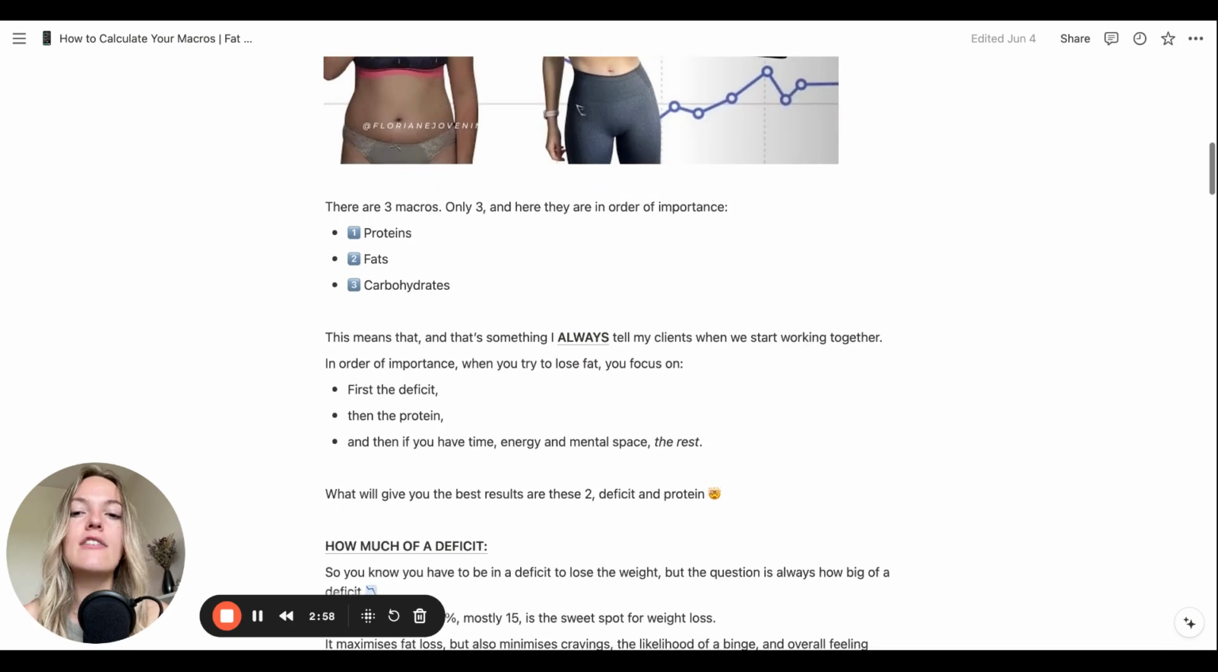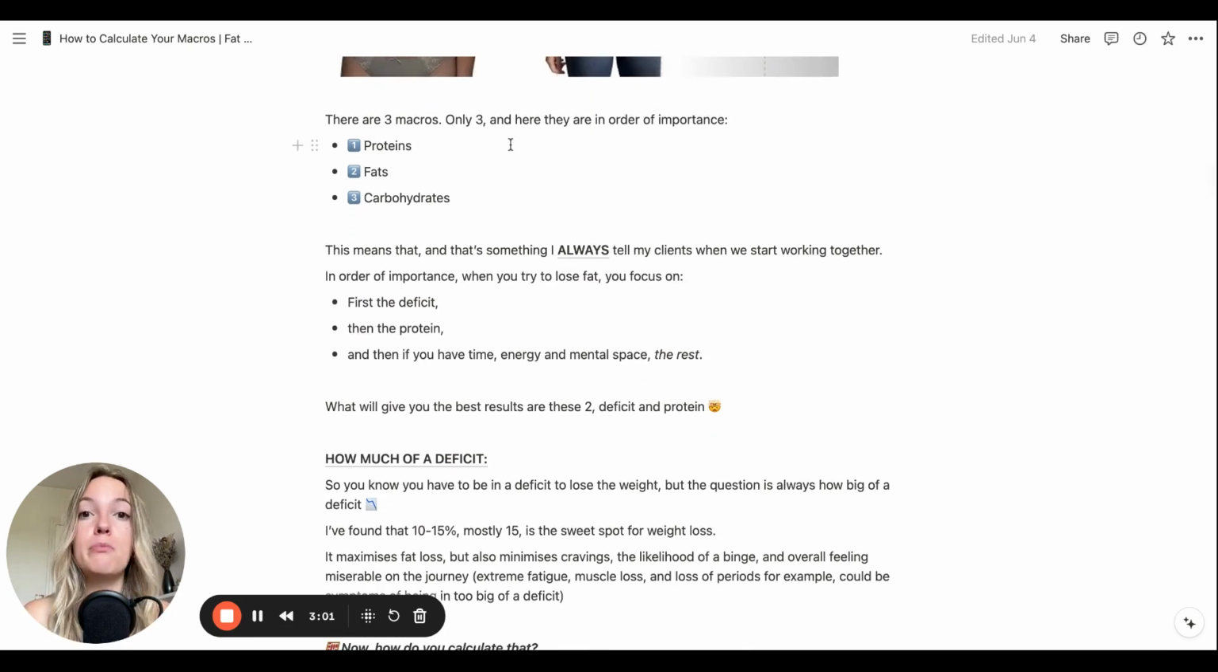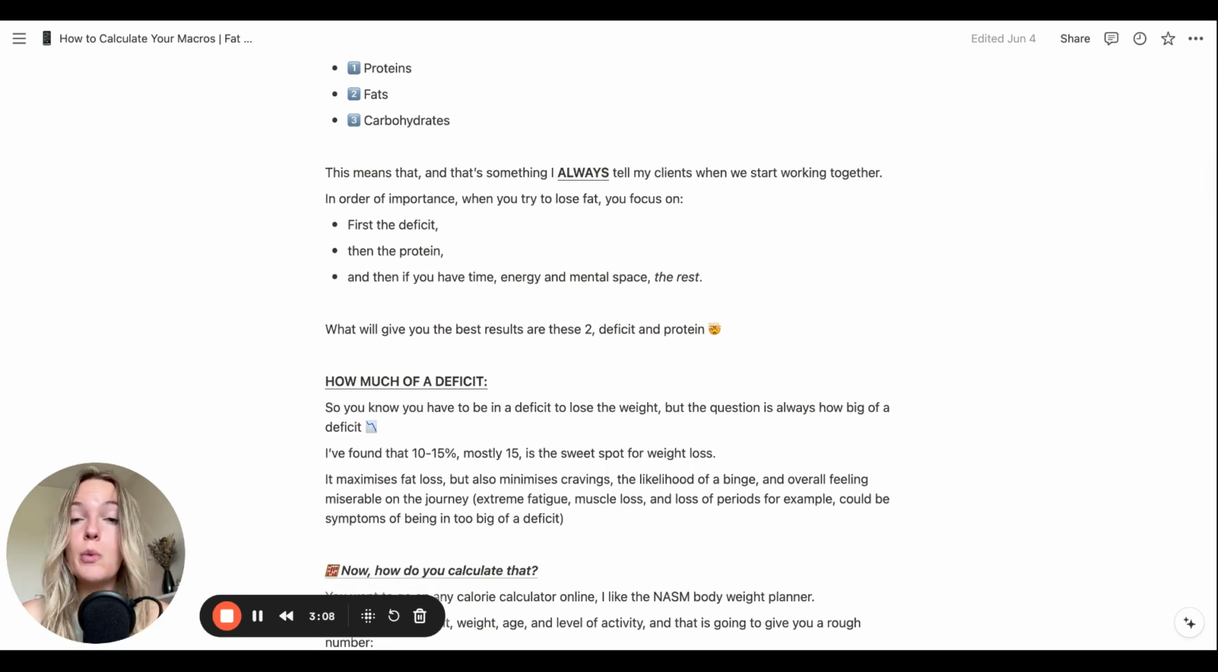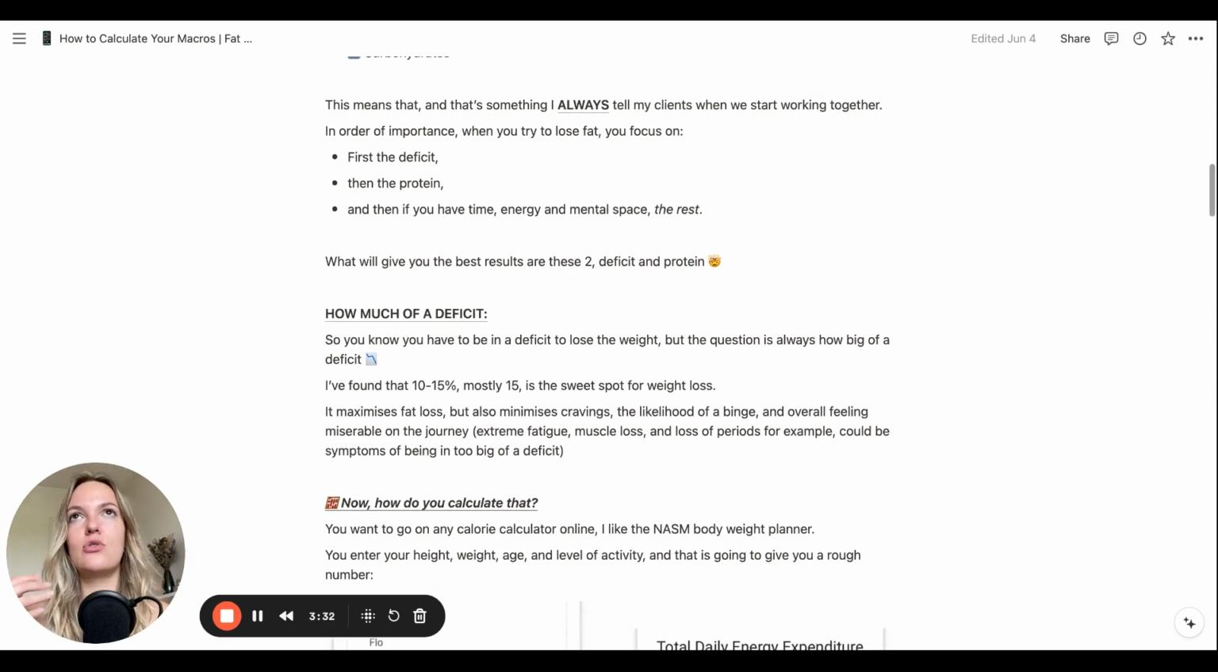So you only have 3 macros. You've got, in order of importance, protein, fat, carbs. And that's something I tell all my clients when we start working together. Order of importance when you're trying to lose fat. First the deficit, then the protein, and then if you have some time, some energy, and mental space, and you've been fairly good at reaching your deficit and your protein goals, then you can focus on the rest. But the best results you'll get is if you have deficit and protein in place and you stick with it for a while.